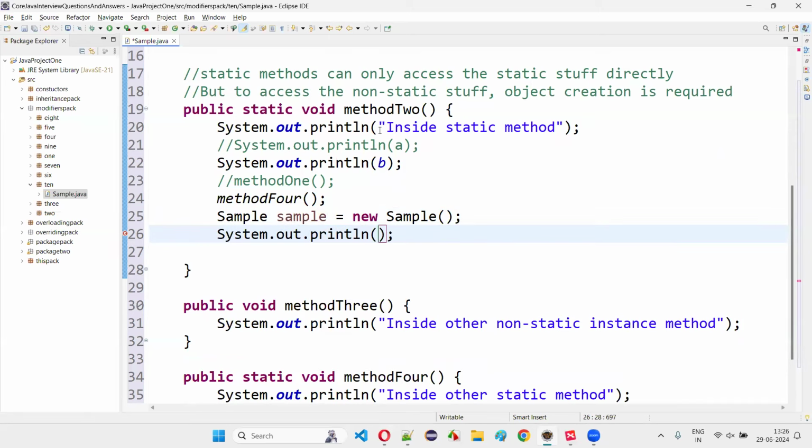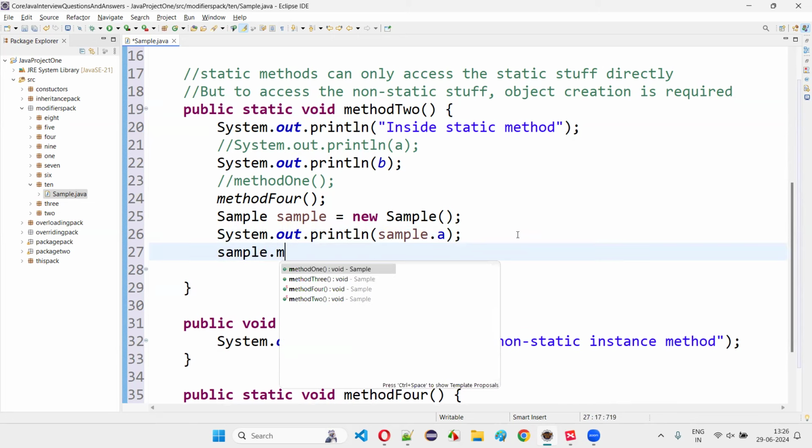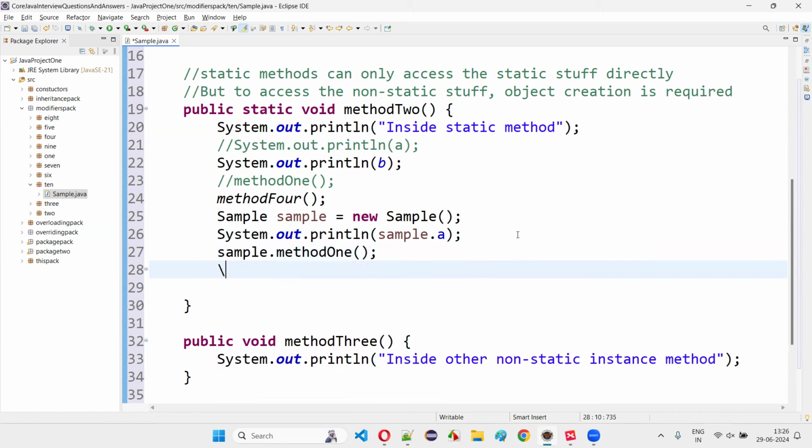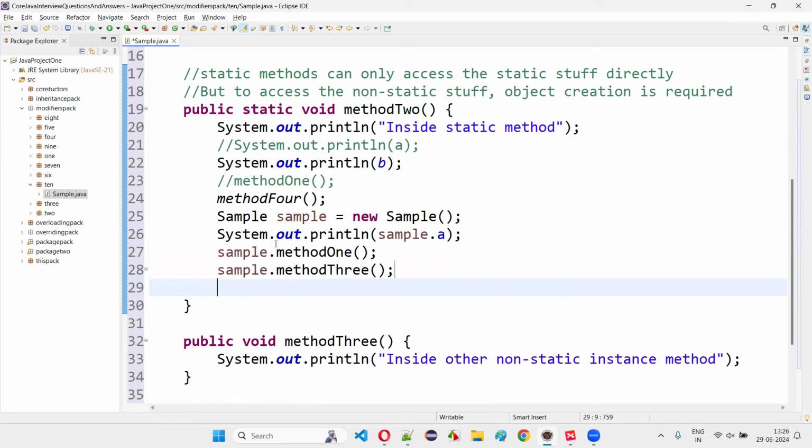Earlier, you were not able to access the variable a directly, right? Because it's an instance variable that cannot be accessed directly inside the static methods. But now sample.a I can access, using the object reference. Simply sample.method, I can access the non-static methods also, method 1 or method 3. Using the object reference, we have to access them. We cannot access them directly.